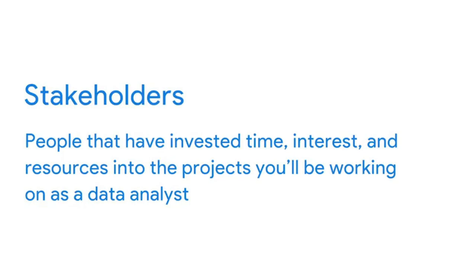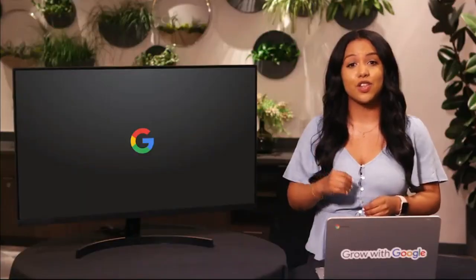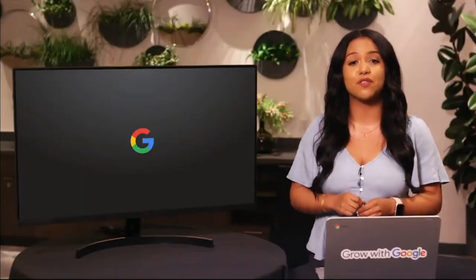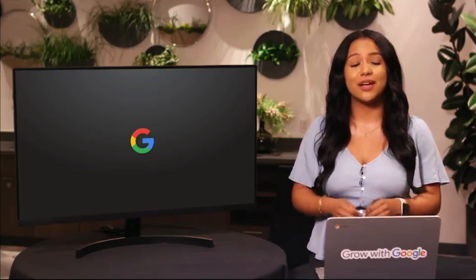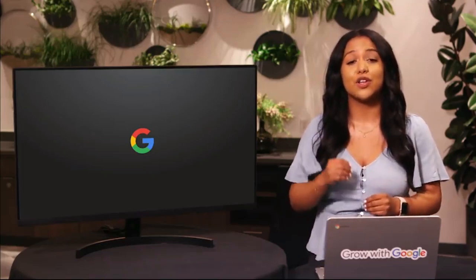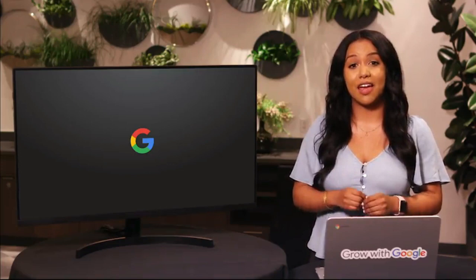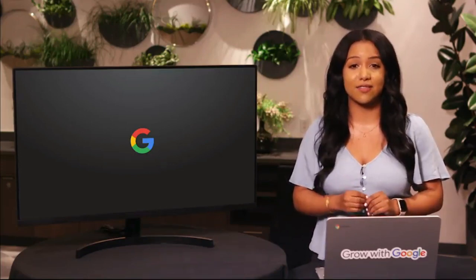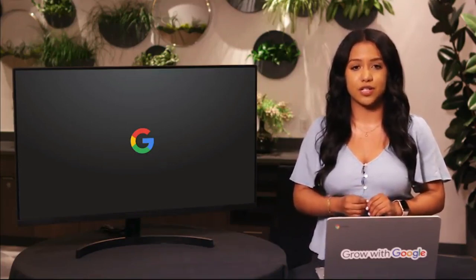By now, you've heard me use the term stakeholder a lot, so let's refresh ourselves on what a stakeholder is. Stakeholders are people that have invested time, interest, and resources into the projects that you'll be working on as a data analyst. In other words, they hold stakes in what you're doing. There's a good chance they'll need the work you do to perform their own needs. That's why it's so important to make sure your work lines up with their needs, and why you need to communicate effectively with all of the stakeholders across your team.